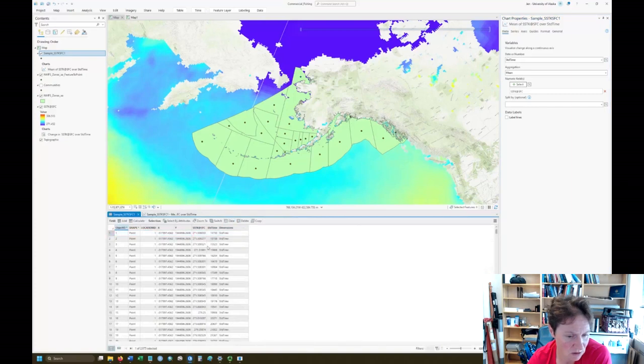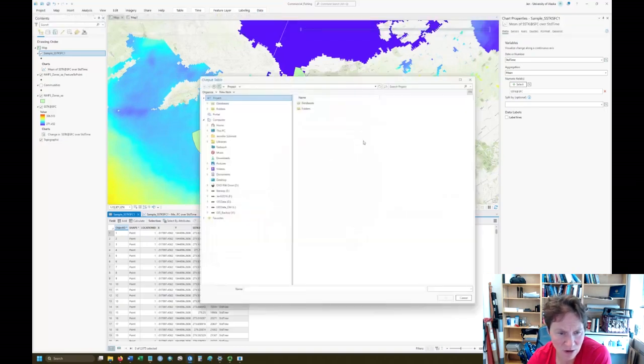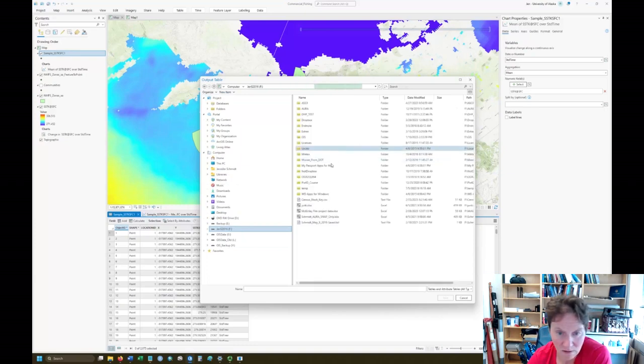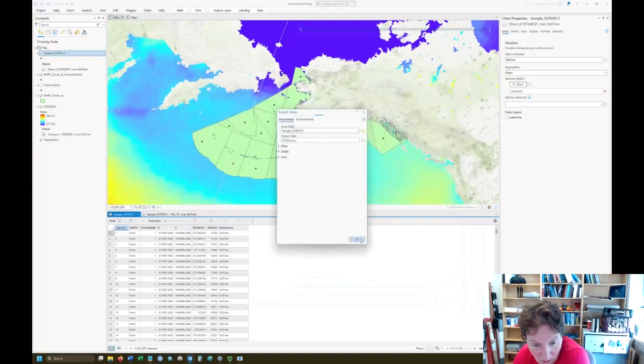So let's go back to our data here, and I want you to export this as a CSV file and save it to a place on your computer where you can find it. I have a temp folder here. I'm just going to call it SC surface temperature SSC times.csv. And hit save. And then hit OK. What we're going to do is open this up with Excel, and we're going to create a key that allows us to figure out what this STD time is in real years.